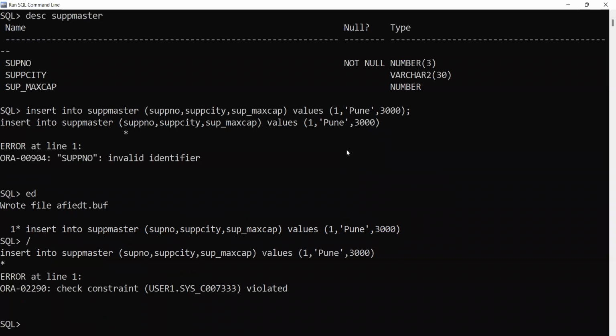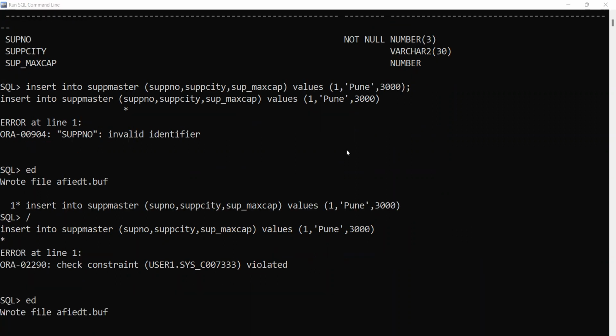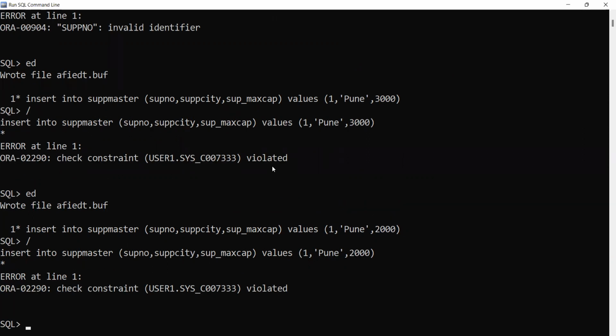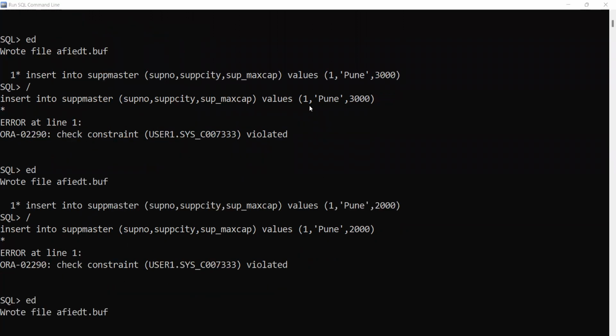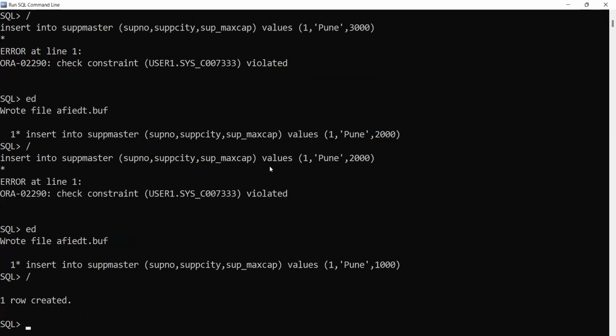Okay. See now, see which constraint it is violating. It is violating 733, the check constraint. Because we have defined that the value should not exceed 3000. It should be less than 3000, sorry, 2000. I am not sure if it was less, I think it was less than. So it will not accept this value also, 2000. It should be less than 2000. So any value less than 2000 is acceptable, up to 1999. If you see now, it is fine. 1000 is acceptable.